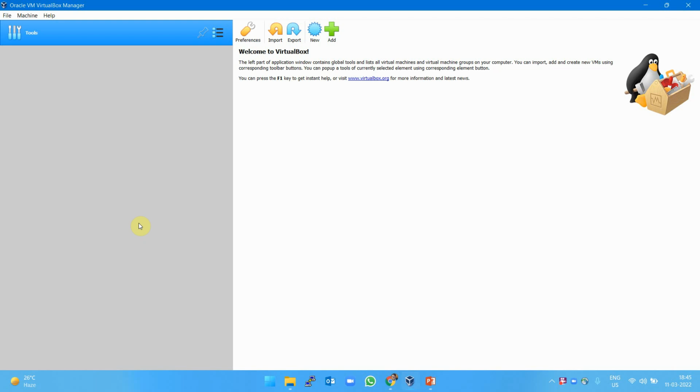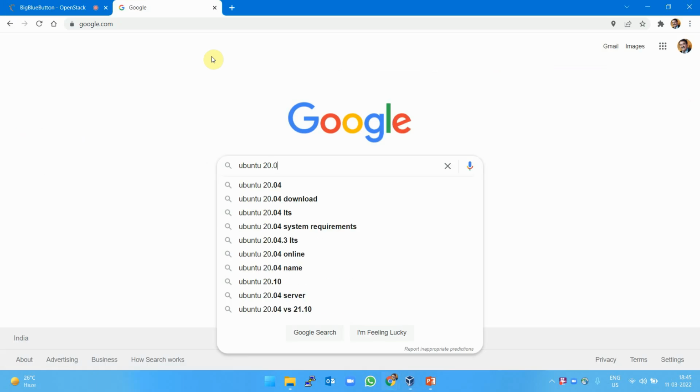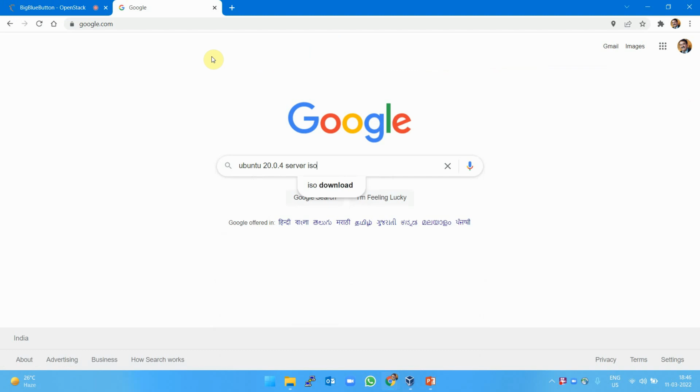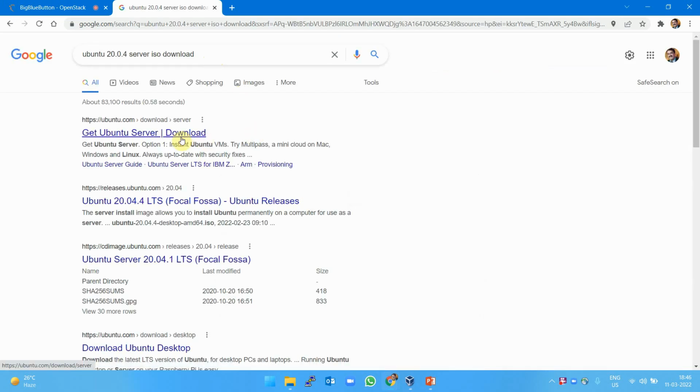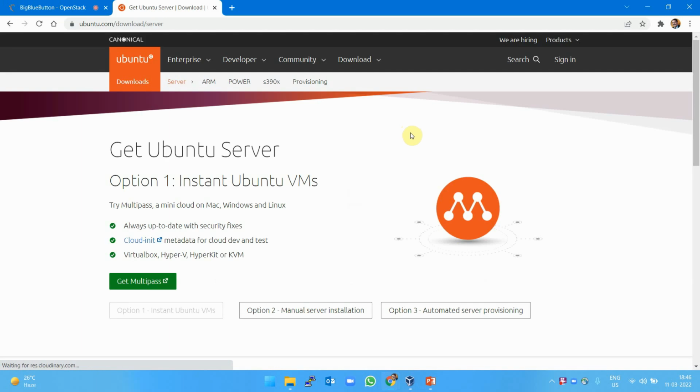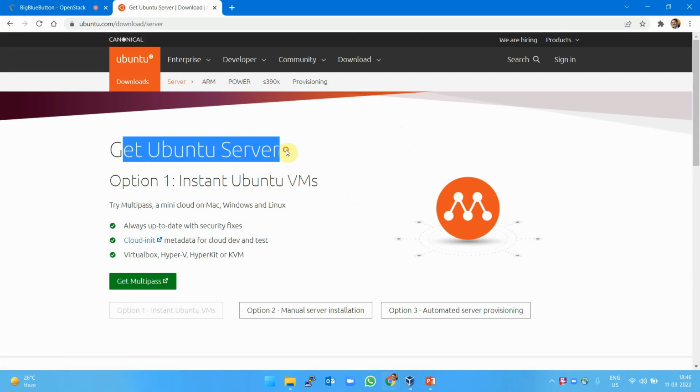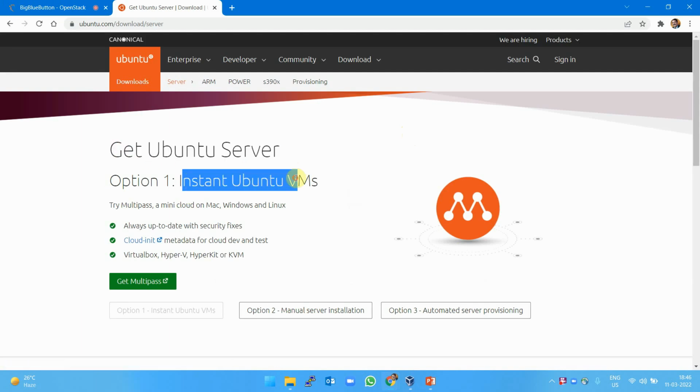So first step is what infrastructure we have, what three machines we need, what operating system we will be using for this OpenStack Cloud Administration training. Ubuntu 20.04 server ISO download. Because I don't want desktop, I want Ubuntu server. This is Ubuntu server and instant Ubuntu virtual machine.